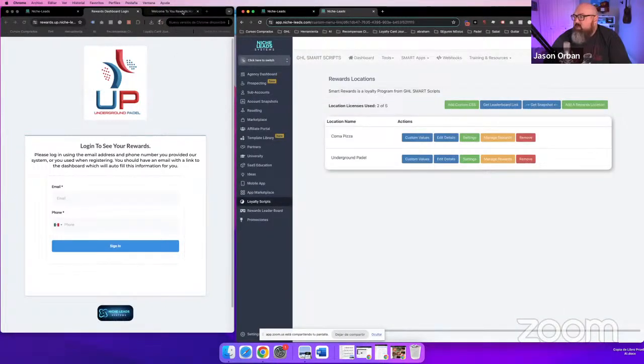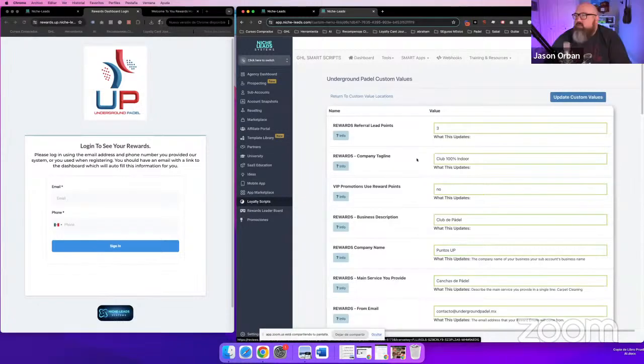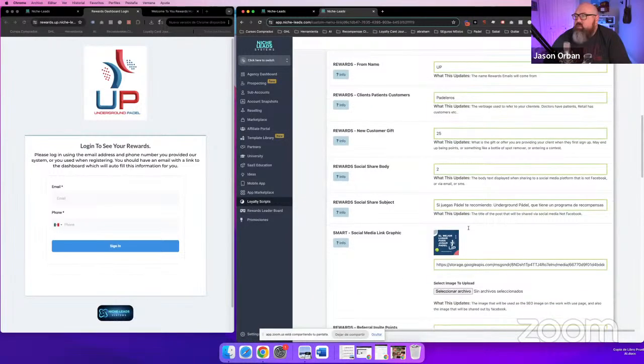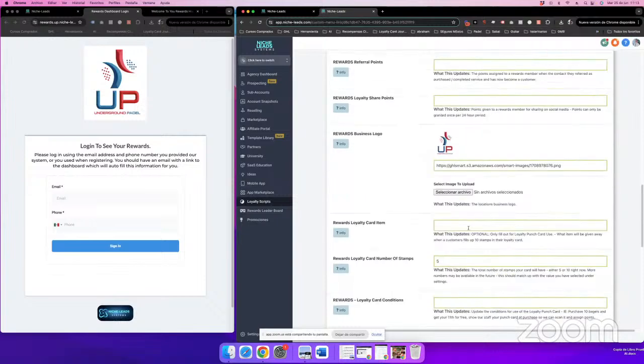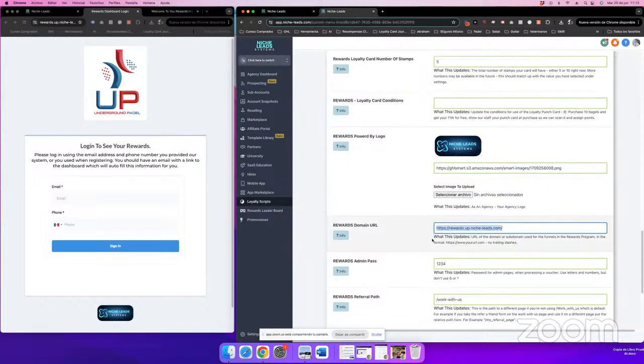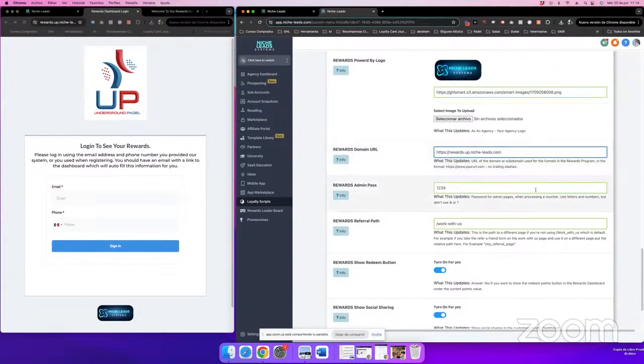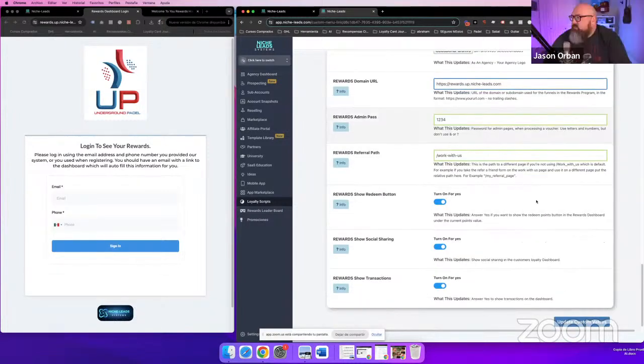Let's go back to your custom values. What domain do you have to set up for this? Rewards.upniche, up.niche. Initially it's this one, double. Take the slash out at the end. Okay. And then hit save.